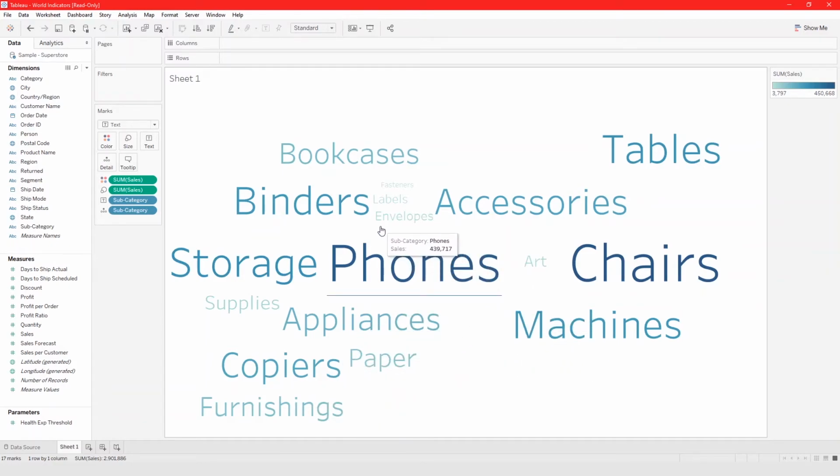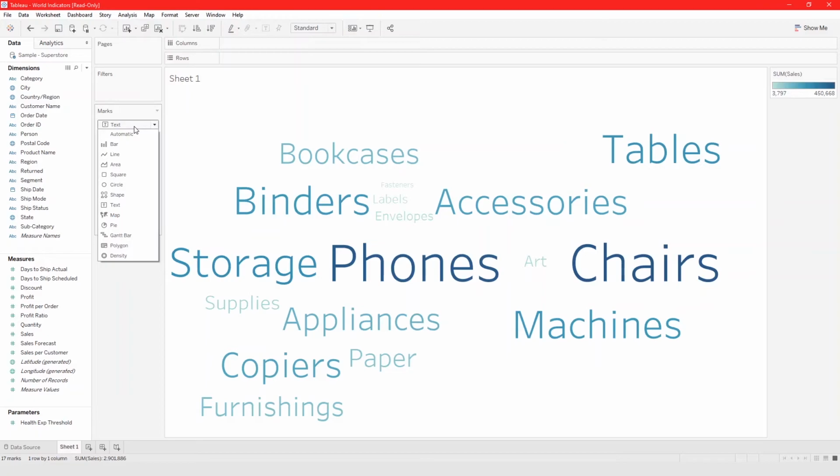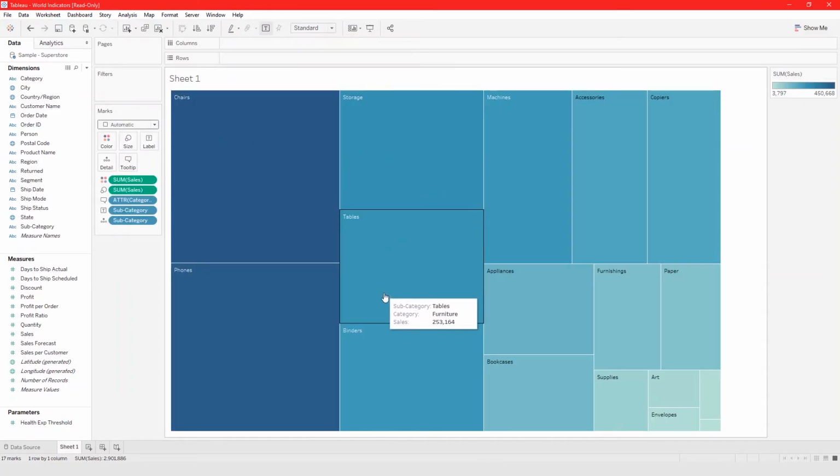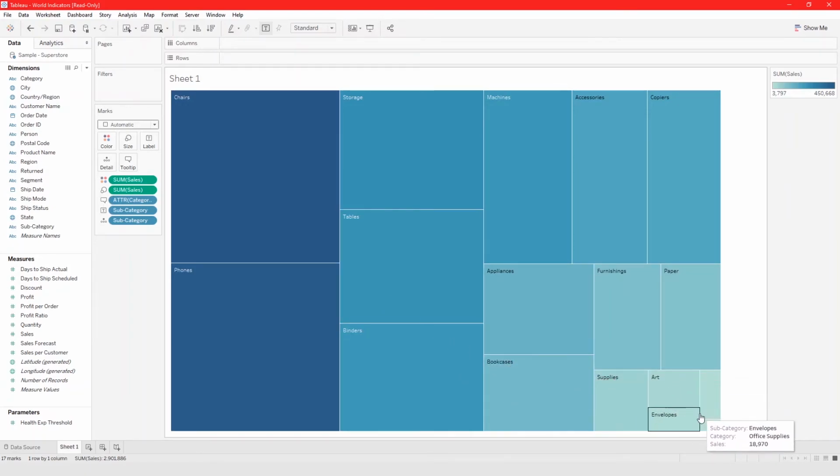So you can create something like a word cloud. And you may want to add more stuff to your tooltip, just to make this more intuitive. So maybe take category and add it to the tooltip. So when somebody hovers over it, they know the category, the subcategory, and the sales from that particular area. So this is how to create a word cloud using Tableau. And of course, you could come here and change it back to automatic, and it will go back to being a tree map.